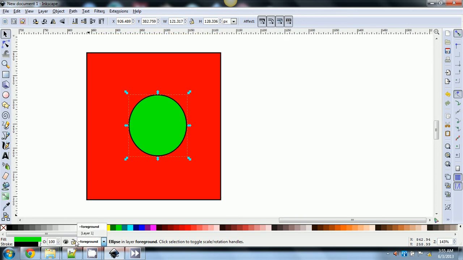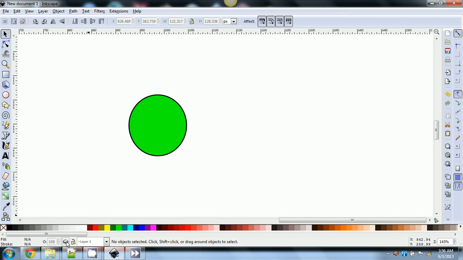Let's lock our foreground, keep that in one place. Okay, and then let's go back to our layer. Layer 1, let's lock it, unlock it, and then there's another option over here, and this is to toggle your visibility. So you can click on it, and boom, layer 1 just disappeared. No matter what's on layer 1, it's gone. But it's not gone; it just disappeared.